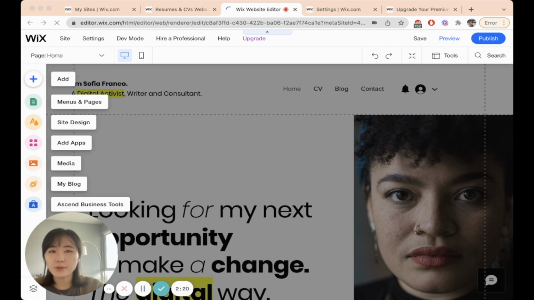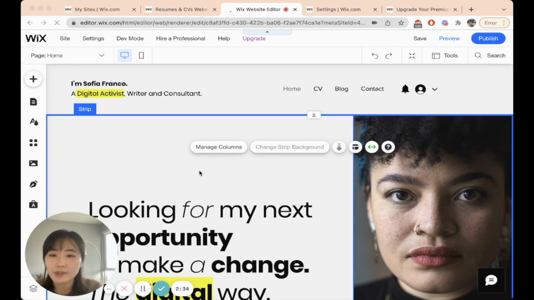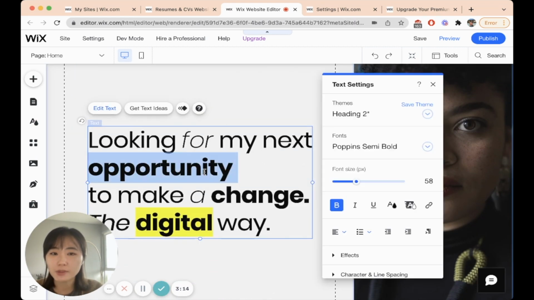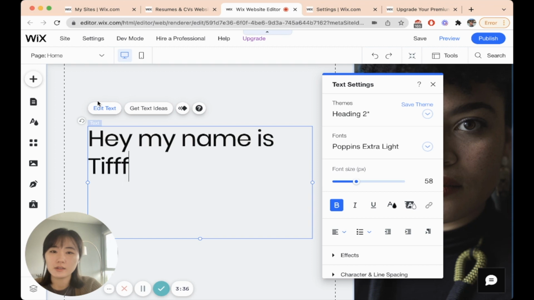The first page of your portfolio is pretty much the first impression that your audience will have of you. So you might want to put something that highlights who you are as a researcher. To change the text, you just double click on the text and update it. So here I'm going to update it to, my name is Tipster and I'm a UX researcher.